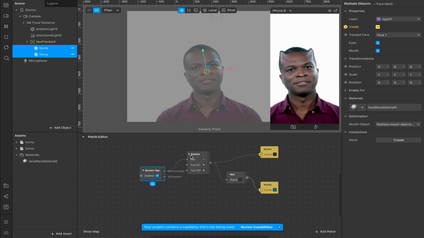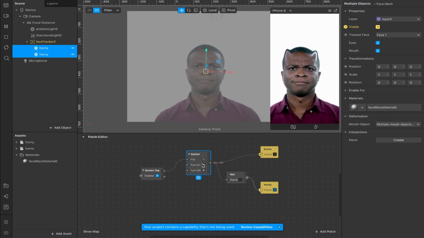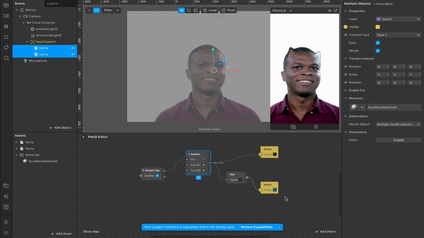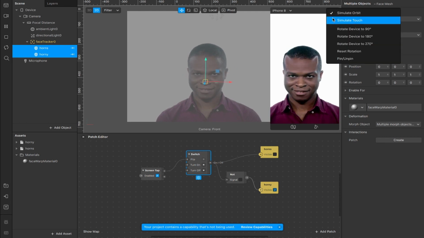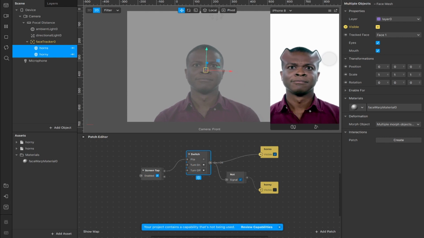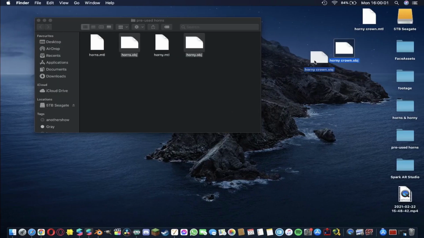So now we have a screen tap going through a switch. The switch goes to our horns, which is now no longer visible. And then it also connects through this not patch, which reverses the Boolean signal of our screen tap to the horny mesh that we have. So now if I simulate touch and tap on the screen, it will alternate between the two variations that I've created. Pretty sweet, huh?